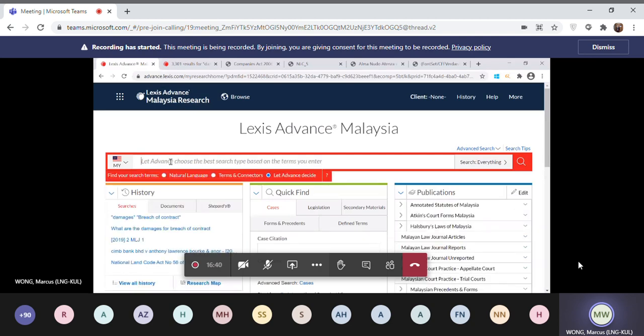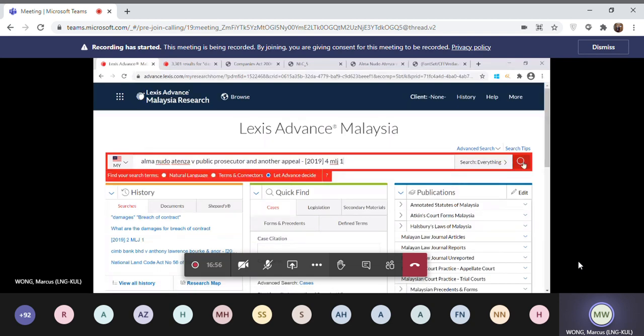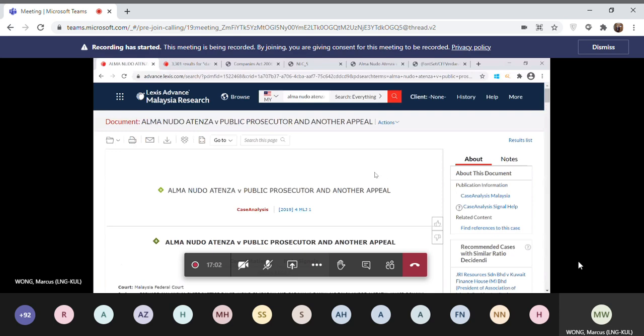So in this example, I'll be using the case of Monudo. Okay, as I've said before, as you are searching for a case, when you type into the red search box, there will be a drop-down list of suggestions. If that case is what you're looking for, simply click on it and click on search. And immediately you'll be brought to the case document that you are looking for.